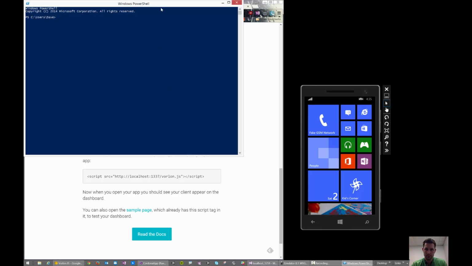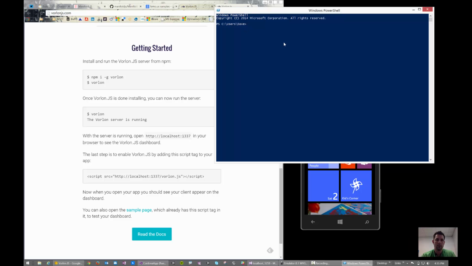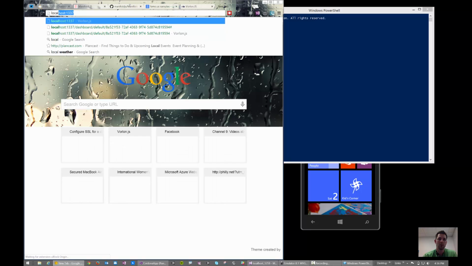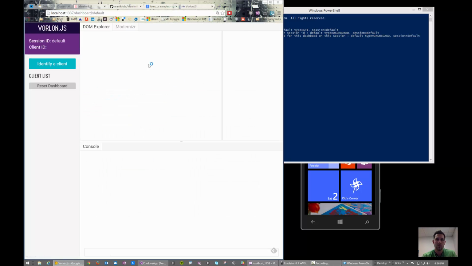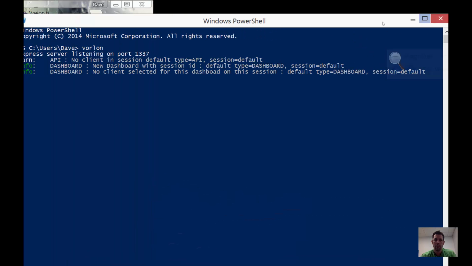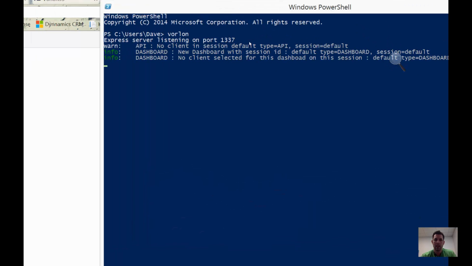I opened up PowerShell, or I can use any command line tool really. But now it's installed, let's get it up and running itself. Just type in the name of what I'm looking for, Vorlon. It's going to start an Express server listening on port 1337. So now, in my browser, if I navigate to localhost port 1337, you can see I have the Vorlon debugger opened up, and on the right-hand side, you can see a dashboard also opened up inside of PowerShell, or my IDE.